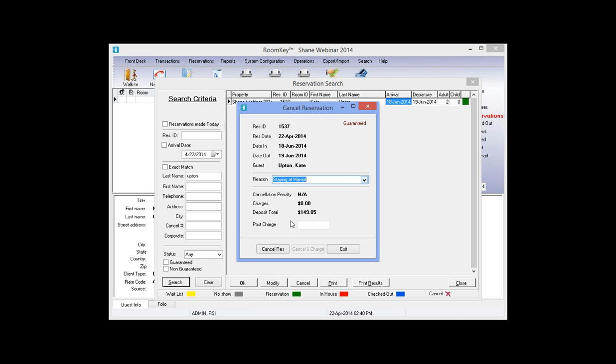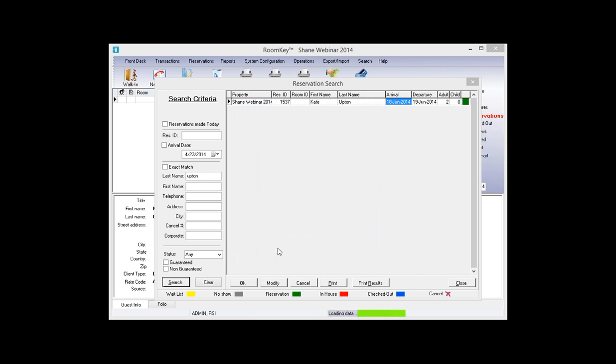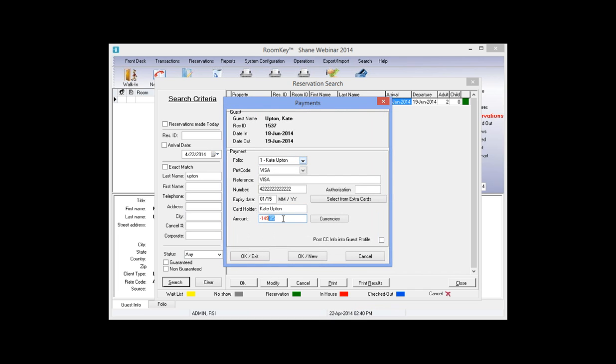Okay, but let's say that the agent did not see this. So they go to cancel the reservation. So because we're not charging, RoomKey says, okay, I'm going to give that $149.85 back on the credit card. So what you should do, go over to the credit card machine, do it as a credit sale or a refund sale or however you do it on your credit card machine. Put in the authorization and click OK Exit.